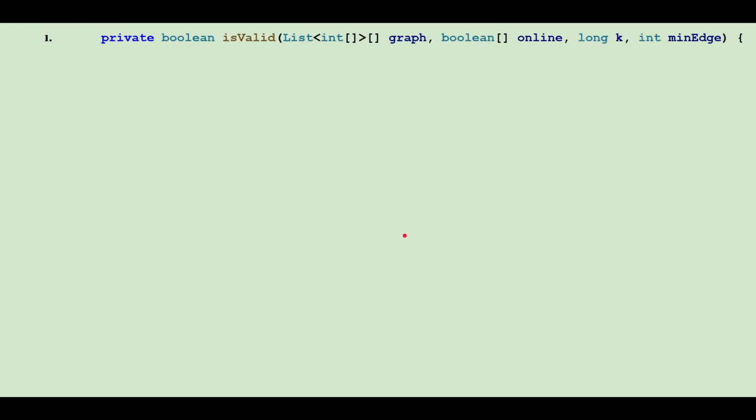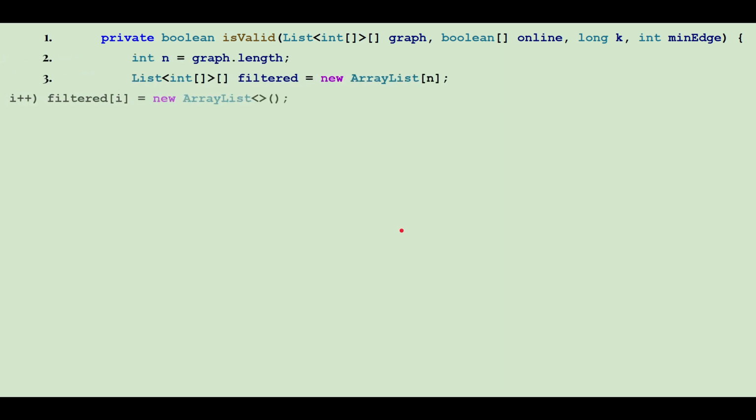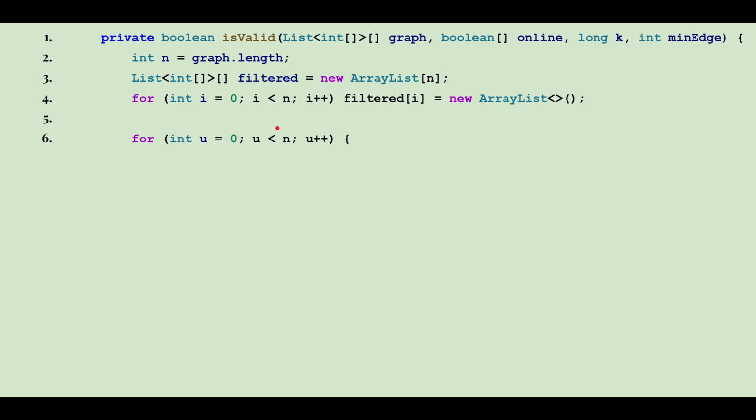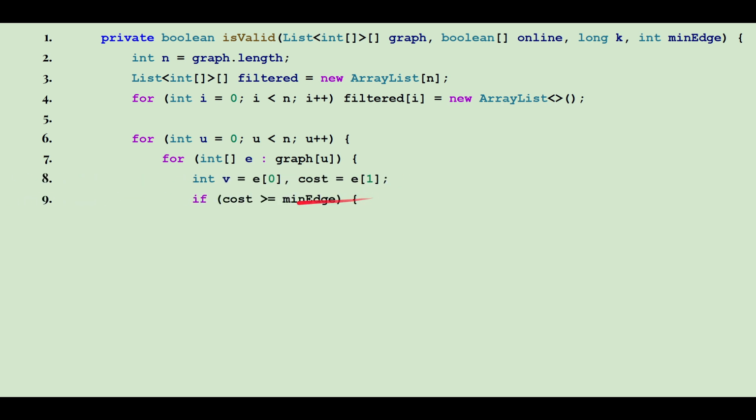So this is your is valid method, where we will filter the list. We'll go through all the costs and check against the mid cost. Then we'll filter it and add here, as I told you, meaning we will check the cost. Let's suppose these are 22, 4 and 36. If all are greater than or equal to the mid edge 4, we'll add all of them into this filtered list.